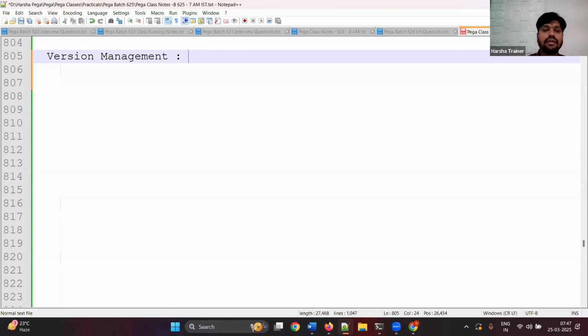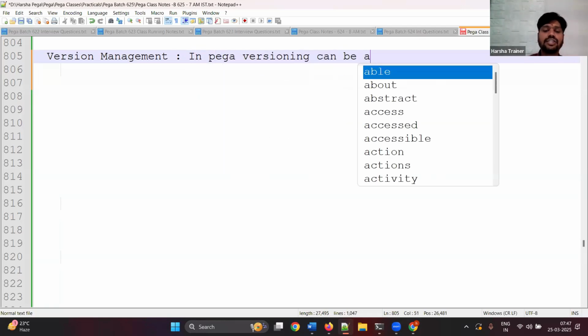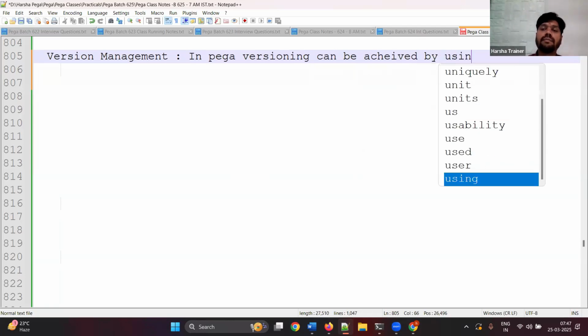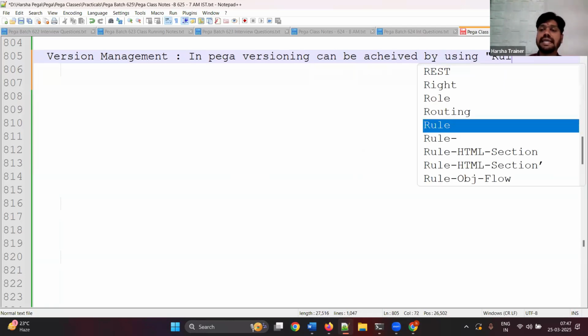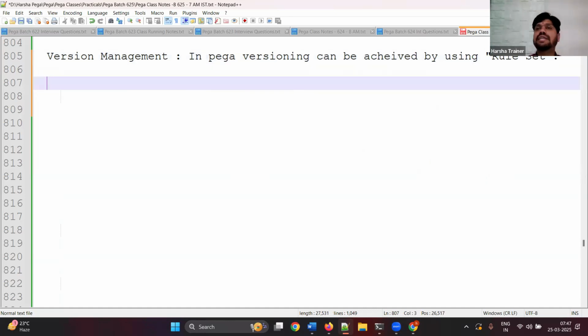But here in Pega, versioning can be achieved by using rule set. Rule set. Tell me now. You know about the definition of a rule. Rule is an instance of a concrete class which gets stored as a record in the table of rule base. The table is mapped to a concrete class. Every rule in Pega is an instance of a concrete class. Every rule is one instance.